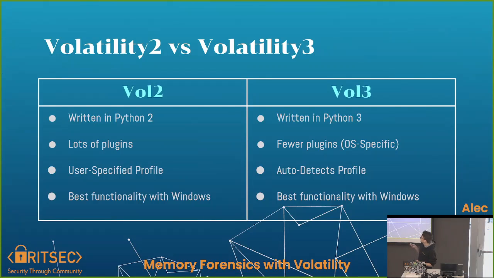So just some comparisons here. Volatility 3 has fewer plugins. Another thing that Volatility 3 added was auto-detecting operating system profiles. So in Volatility 2, you have to go through and figure out which kind of profile to run the plugins on, because different operating systems and different versions will impact how the tool needs to parse the operating system. But in Volatility 3, that function is automated.